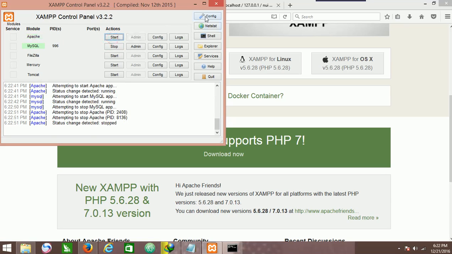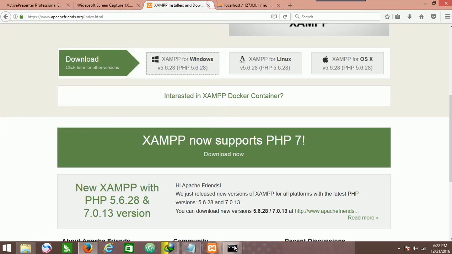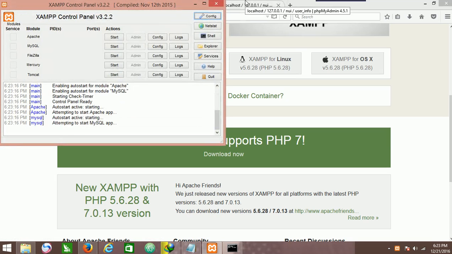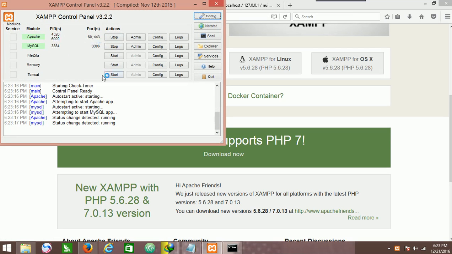So now I want to set Apache and MySQL to auto run. Let me show you. Once I click on the program, the control panel opens. Now you notice that my Apache and MySQL modules run automatically. These two modules start automatically, very fast and smart.